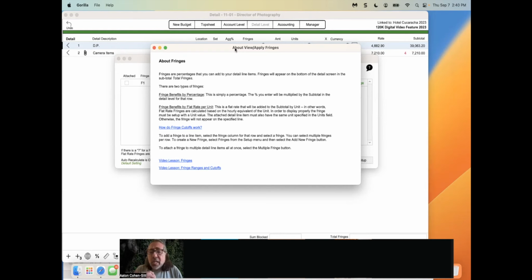We also just added in Gorilla 8 fringe ranges, and I will touch on that quickly because we have a whole video on that. And what is a fringe range? Basically, it combines 3 or 4 line items together so that the fringe range cutoff is calculated based on all of them. I'll explain that quickly when we get to it. But let me do a couple of fringes.